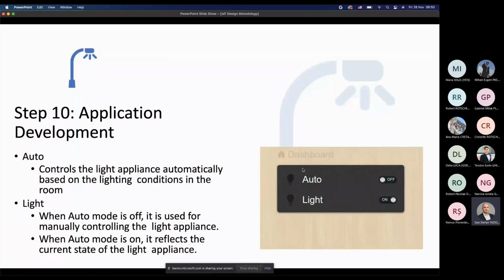Step 10, you develop the application. So as I told you, it's going to be a web app, which is going to allow you to control the light appliance automatically. So you're going to have an auto mode, which you're going to set on or off. And if you're in an off state with the auto mode, you can actually control the lighting manually, again through the second control here.